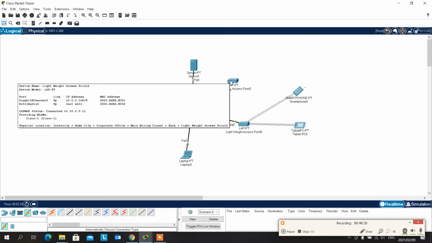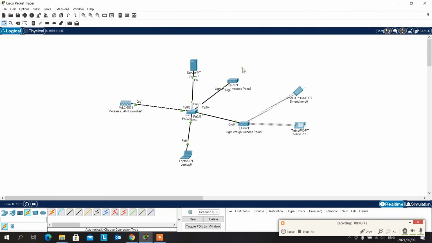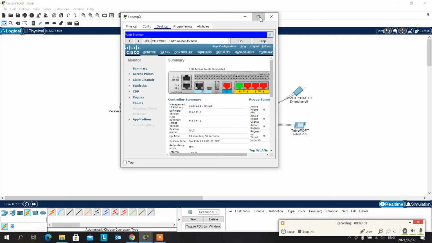So this one, boom, finally this one managed to communicate. I don't know what was wrong with the previous device that we put there. It took forever to communicate with the wireless controller, but this one managed to. You can see CAPWAP status connected to 10.0.0.11 providing WLAN. So now let's go to Chrome and check how many access points this guy has managed to connect with. So let me do this.